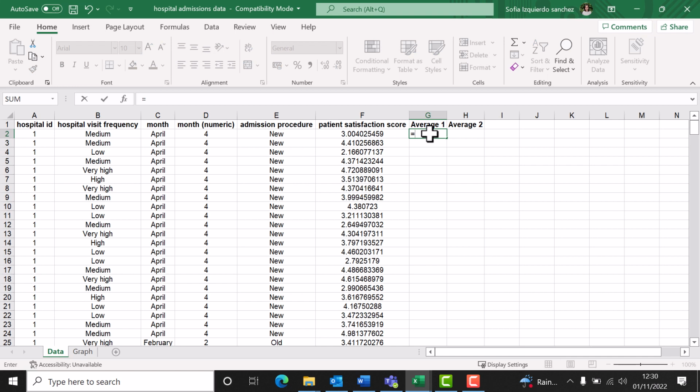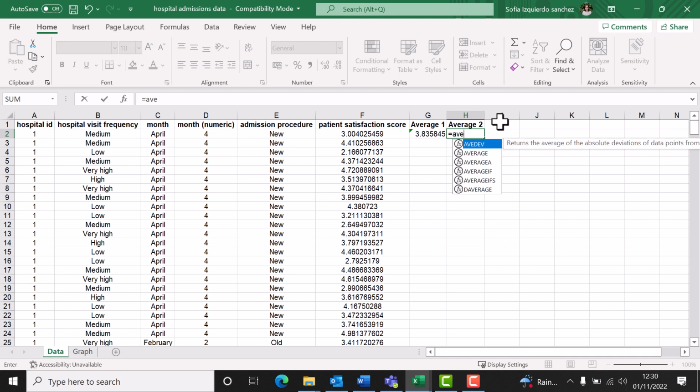If I want to calculate the average patient satisfaction score for Hospital 1 in April, the first way is to type equal to average, and I'll just select the patient satisfaction score for the whole month of April, for the different patients for Hospital 1, and click OK. The second way of calculating this same average is using AVERAGEIF. Because we have data for Hospital 1 and Hospital 2, we'll have to do this for both hospitals.